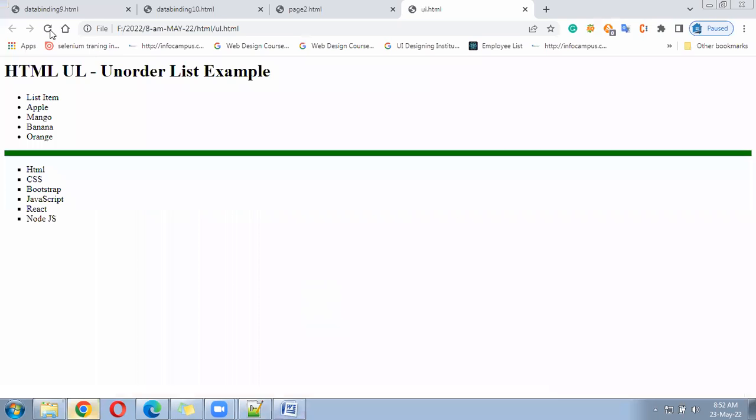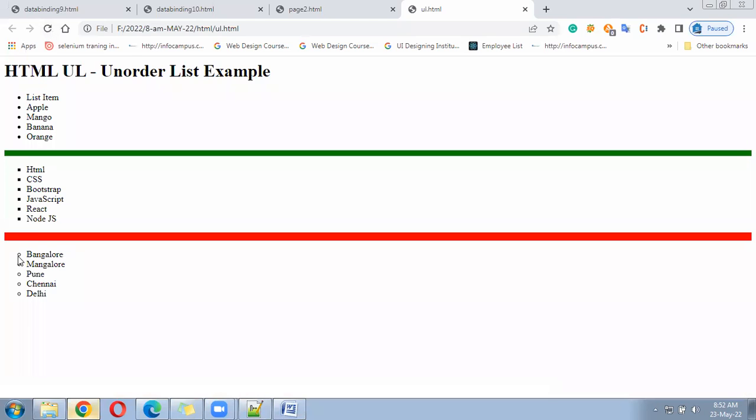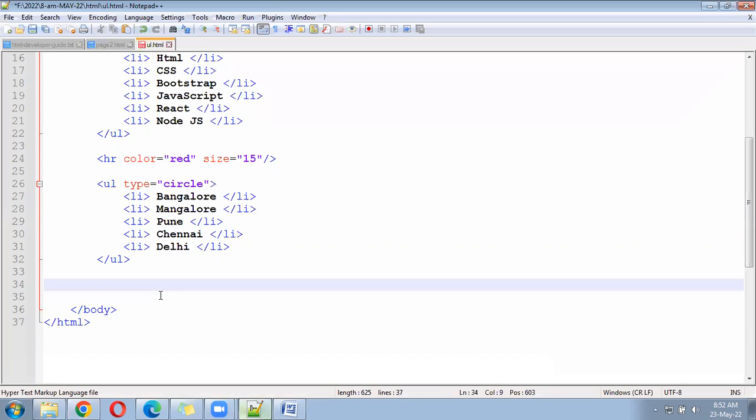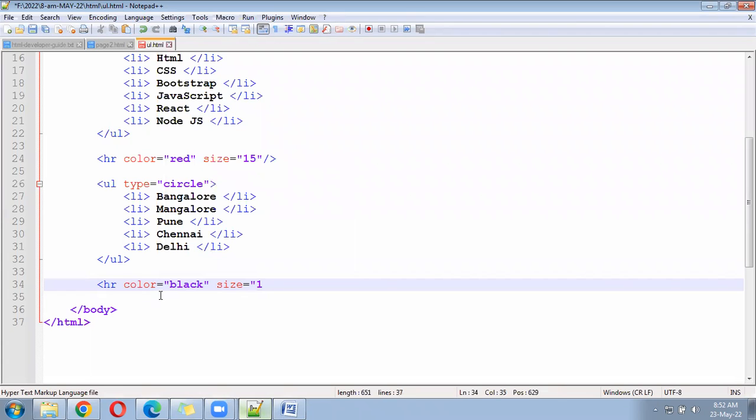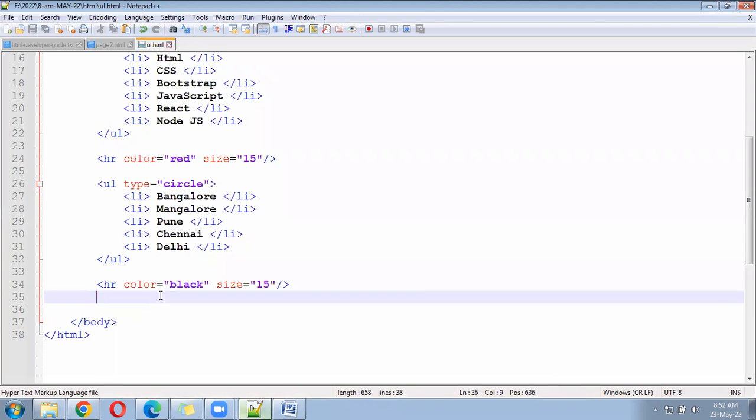Check now. Circle will come, like circle symbol, you can see. We have one more type that is called none. None, N-O-N-E. HR color equal to black. Size equal to 1.5. Okay. HR color equal to black, size equal to 1.5.